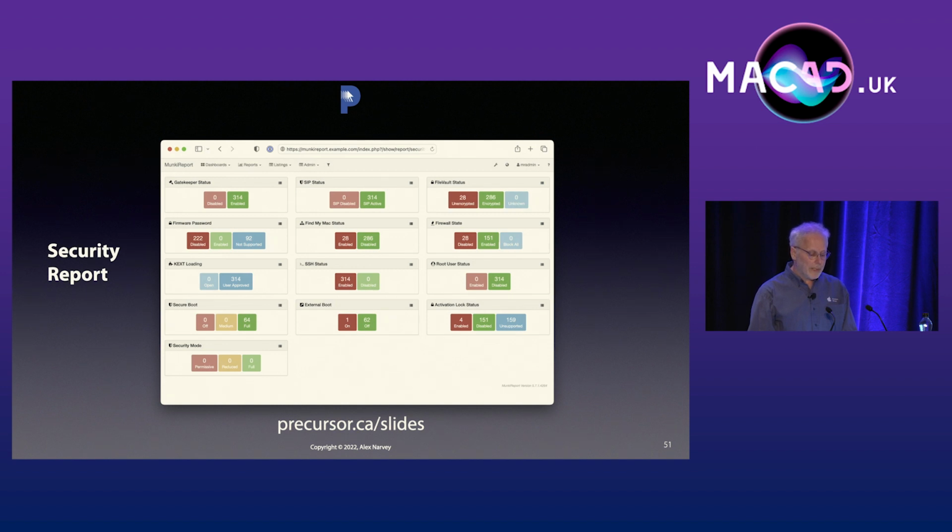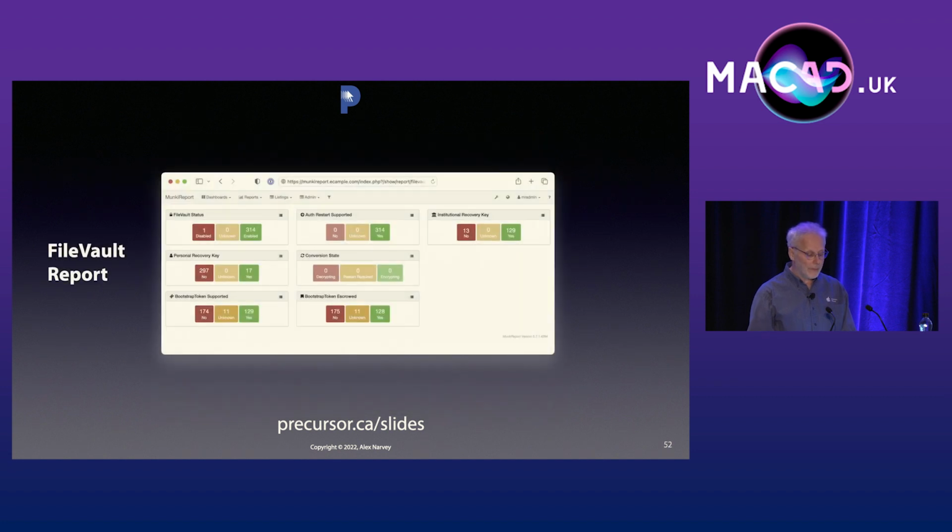The security report is also outstanding. It reports on Gatekeeper, SIP, FileVault, Firewall, firmware password, Find My Mac, Secure Boot, Activation Lock, and more. And there's a special FileVault report with even more detail, including recovery key, bootstrap token, escrows, and more.